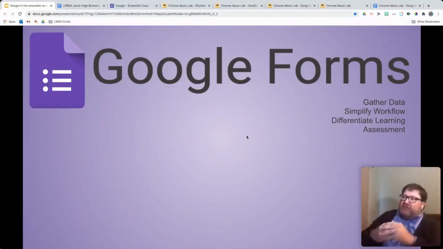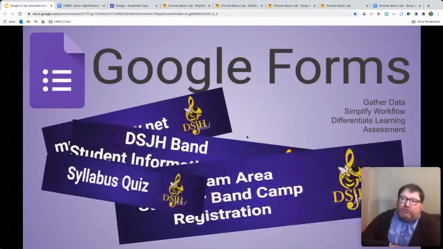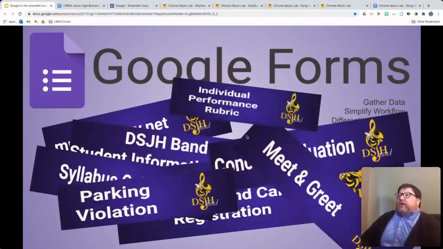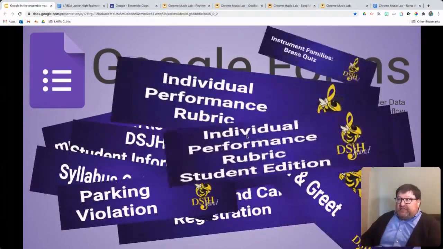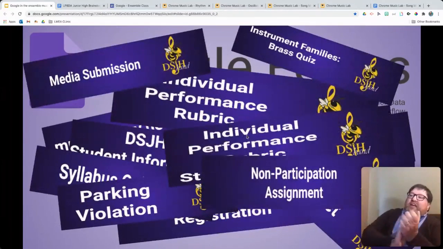And then, of course, as teachers, we can use that to differentiate learning, give different students different assignments, and to assess the kids. And just really quickly, here's a list of all the different Google Forms and different ways that I use it in my class. A few of those that I wanted to highlight, they're coming up really quickly.